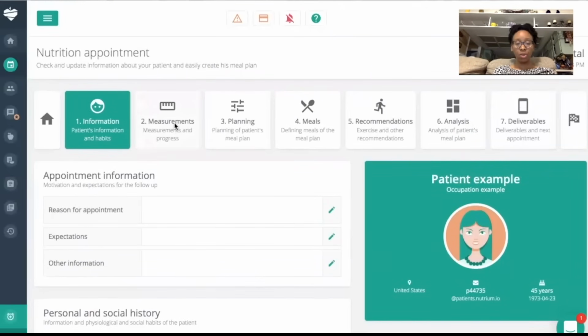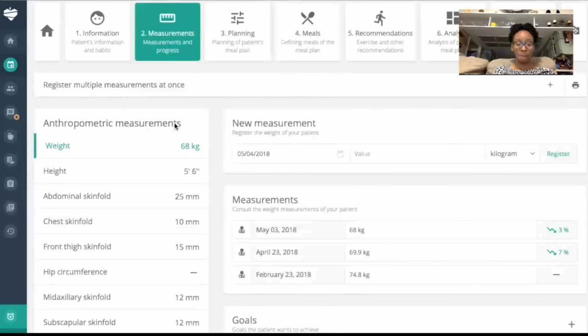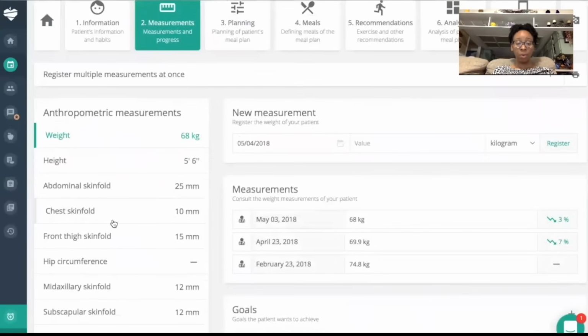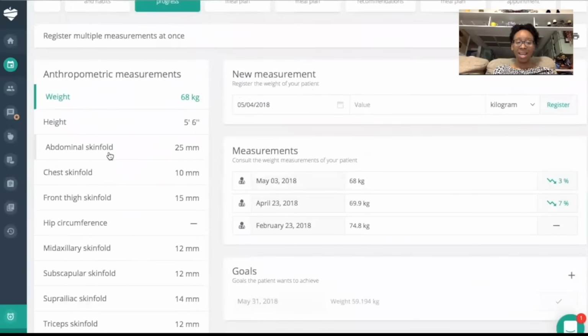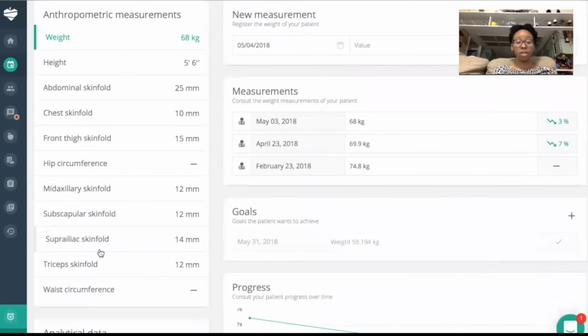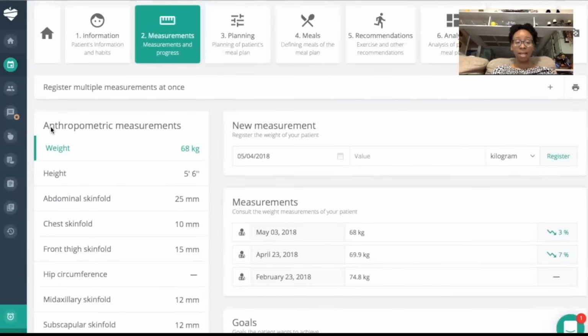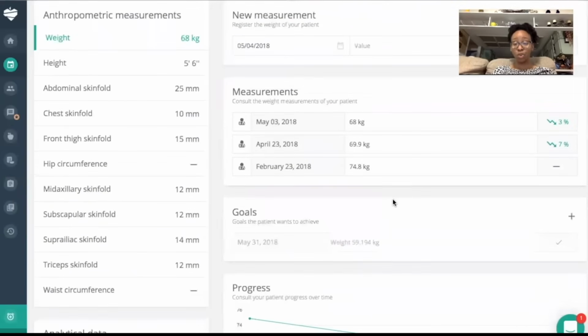Moving right along to the measurements. You can see that there's different weight measurements, height, and it can get very detailed depending on what devices you may have. If you have a device to measure the abdominal skin fold or the hip circumference or the tricep skin fold, all of that is in the anthropometrics. Additionally, you do have on the right-hand side here new measurements related to weight, and you can change it. If you are not a person that likes to use kilograms, you can use pounds, and for my friends in England, there's stones as well.